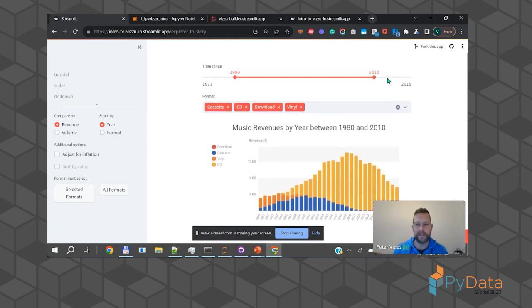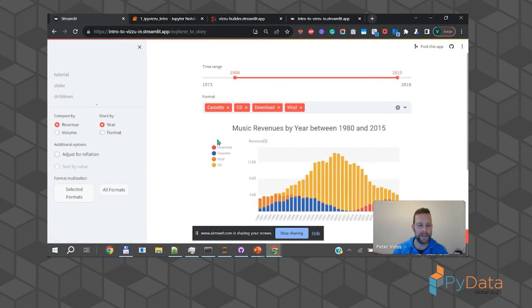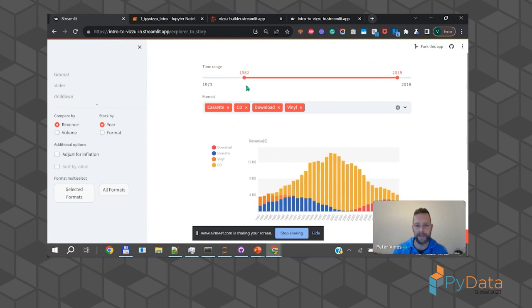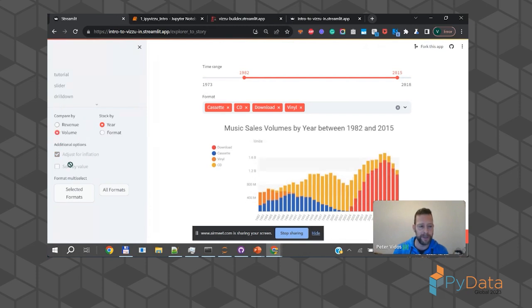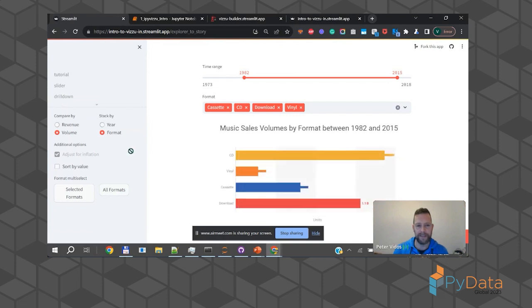Basically, it's an interactive chart, so the user can just extend the time frame. This is actually how much revenue different music formats generated in the US. And you can change the time frame. You can adjust the values for inflation. You can switch from revenue to volume using these Streamlit widgets or controls that are put here. You can just aggregate all the values by format. You can add more formats.